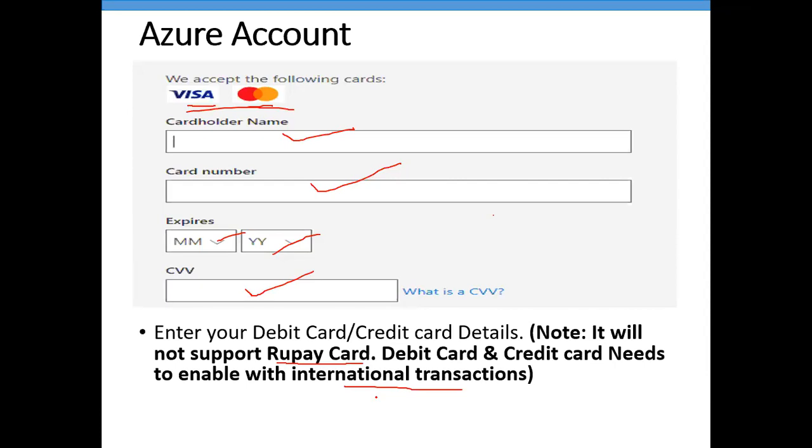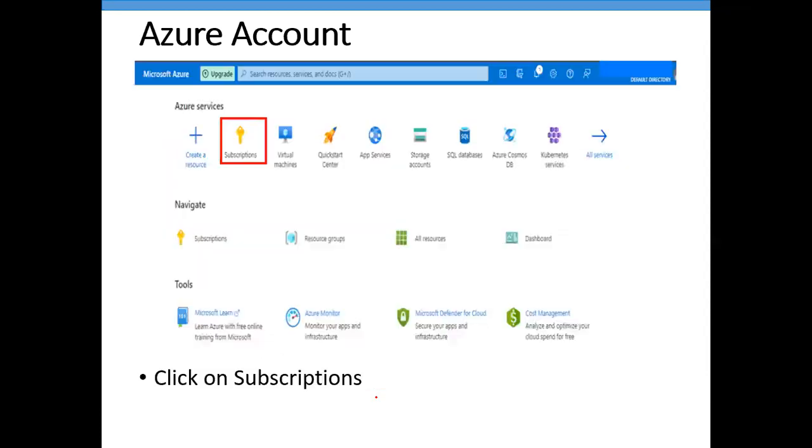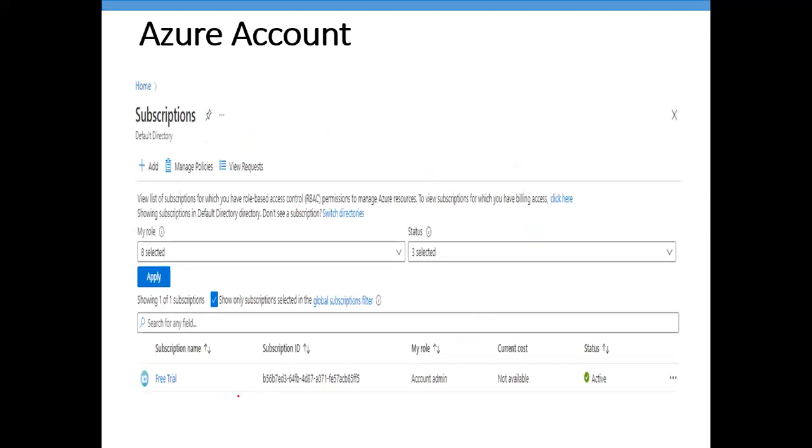Once you confirm your details, this is how it looks whenever you create your account. And you will see something called subscriptions. So click on that. You will find a subscription there. And by default, the subscription which we are getting, the name of that subscription is called free trial subscription.